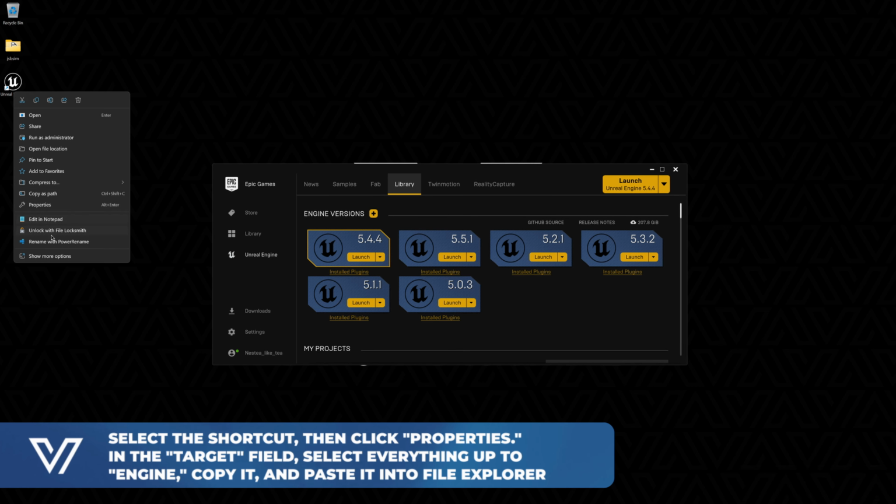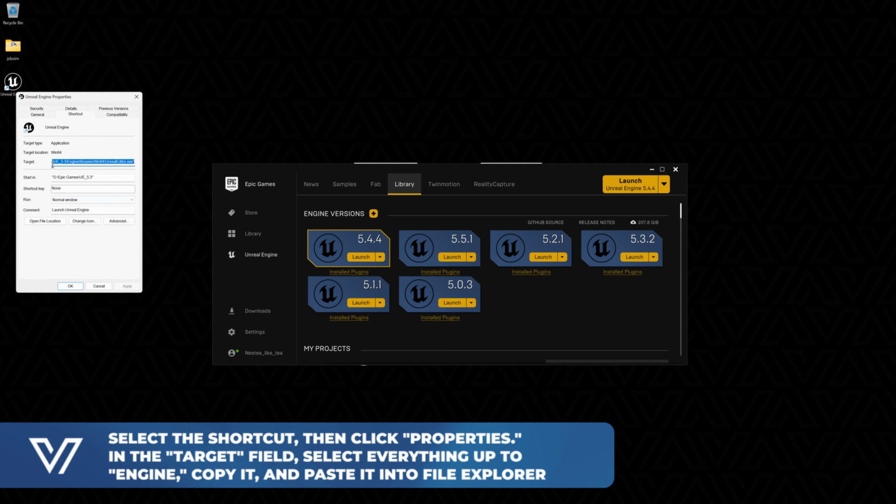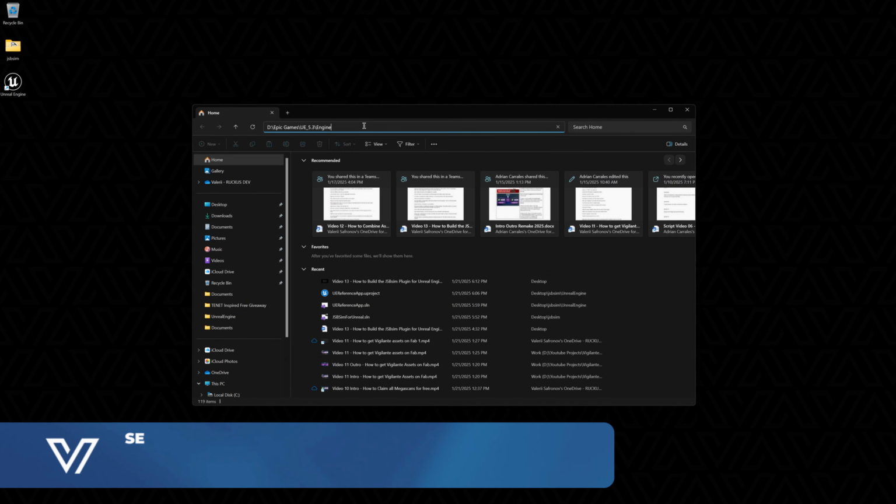Next, select the shortcut and right-click. If you are using Windows 11, click Show More Options, then Properties. In the target field, you will see the location of the Unreal Engine folder. Select everything up to Engine, copy it, and paste it into File Explorer.